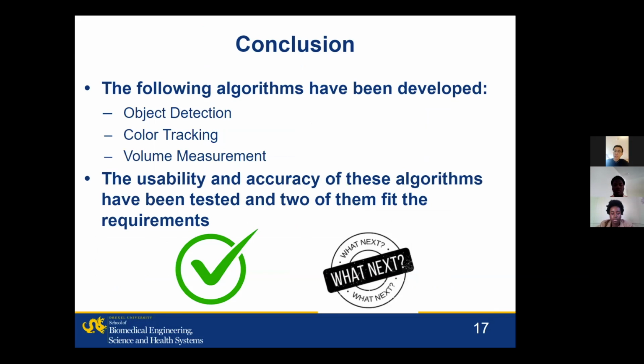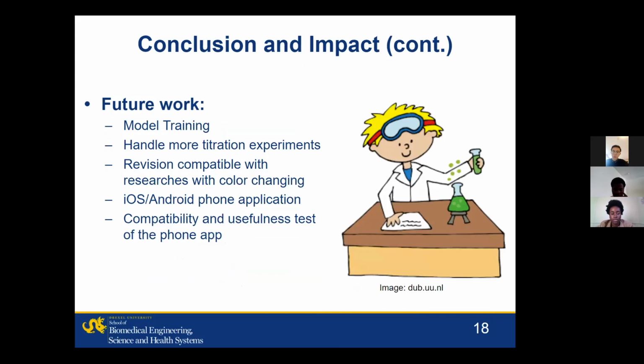In conclusion, 3 algorithms have been successfully developed, and the usability and accuracy of these algorithms have been tested, and 2 of them fit requirements. For future work, we would like to train the model with more data to improve the accuracy, and the following revisions you can see here are also expected to be developed and improved.